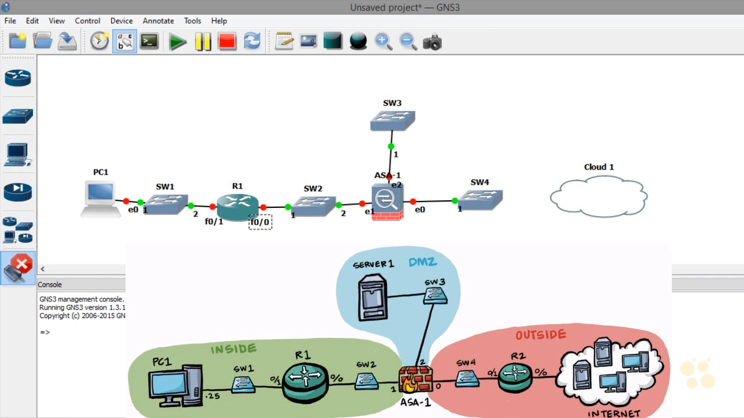And for the purpose of working with the ASA, let's not put in router 2 yet. Let's just go ahead and connect switch number 4 to the cloud. So the cloud, again, is representing a bridge network adapter on the host that's running GNS3 that goes to the 192.168.1 subnet. So I'm going to go ahead and turn off my connector tool by clicking this once more.